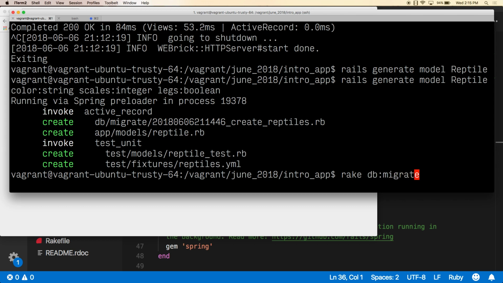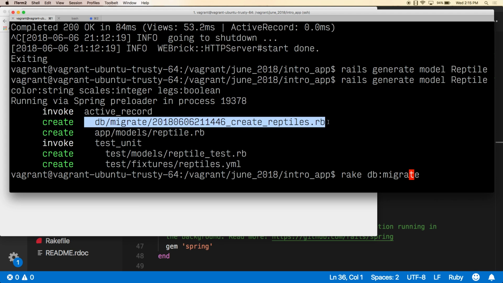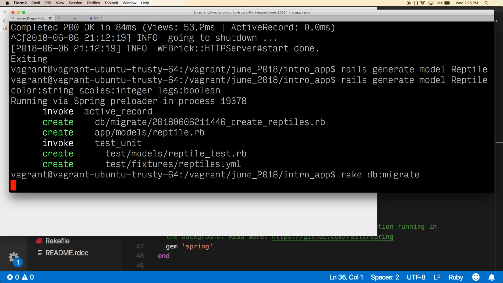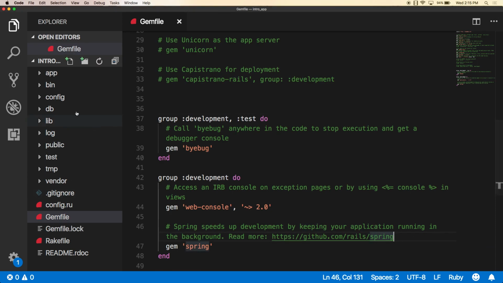Okay, so rake is one of the pieces of software that Rails uses. And what I'm just saying is go to the database and migrate based off of this migration file. Okay, so while this is migrating, let me take a look at this file and point out some things. So if you look at the Rails file structure, it's pretty similar, I'd say, to Django.